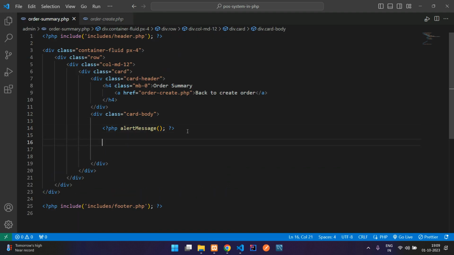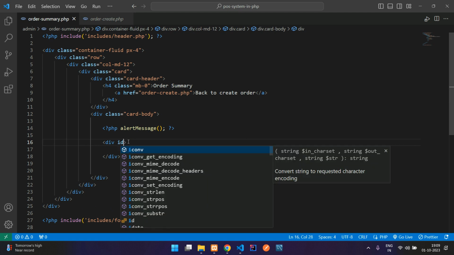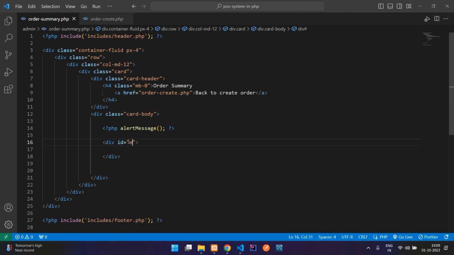And now guys, let's get started with the billing area part. So the billing area means that is your order summary. So let's open div and close div and just add an ID and mention that this is my billing or summary area.